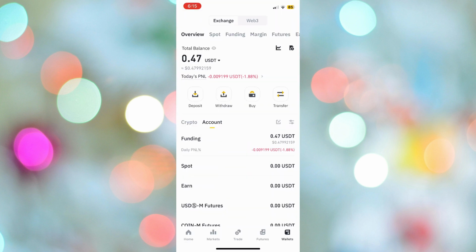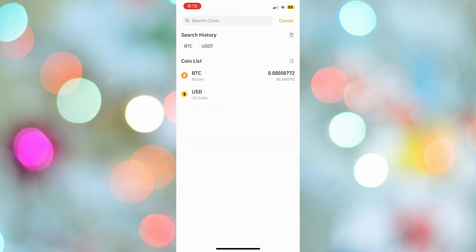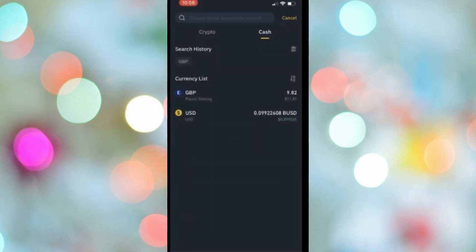Now, go to the Withdraw button at the top of your screen in the Wallet section. When the options appear, select Cash instead of Crypto. From there, choose the fiat currency you just converted to, like GBP. The reason you're not seeing these options is because I didn't buy or convert any cash. If you've already followed the steps, you should see options like this.